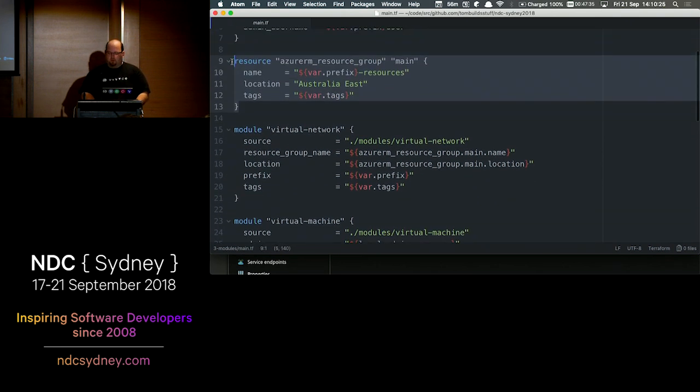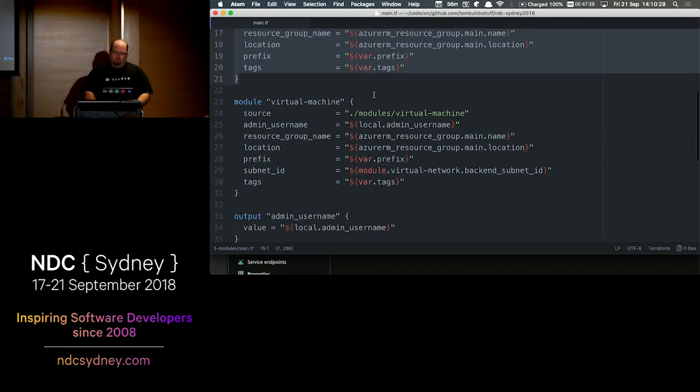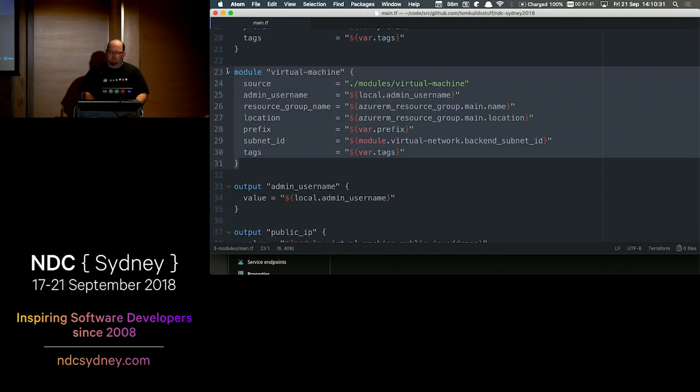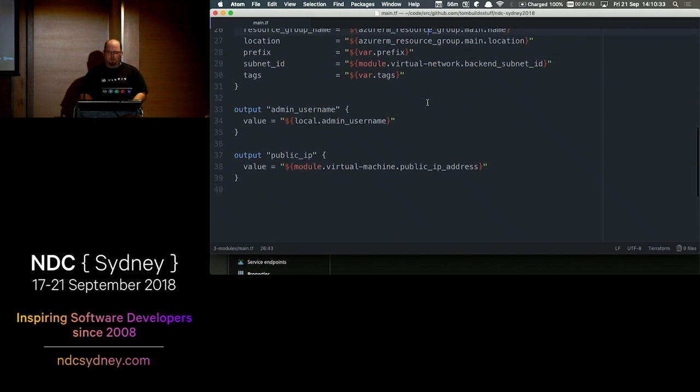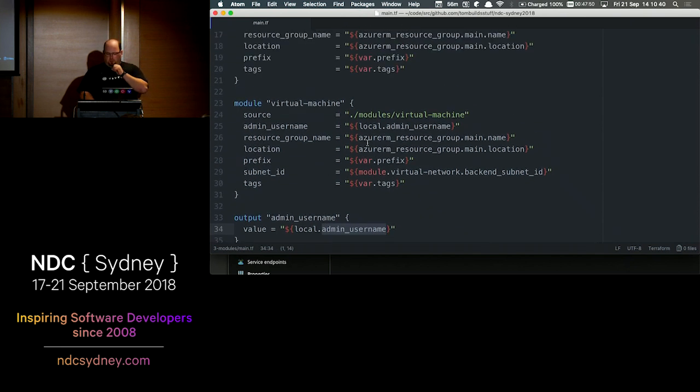We create a resource group. And then there's two modules here. There's one for a virtual network, and there's one for a virtual machine. And what we're going to do is output the value of the admin username and the public IP address from the virtual machine.